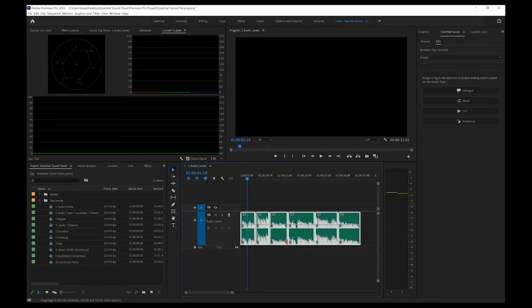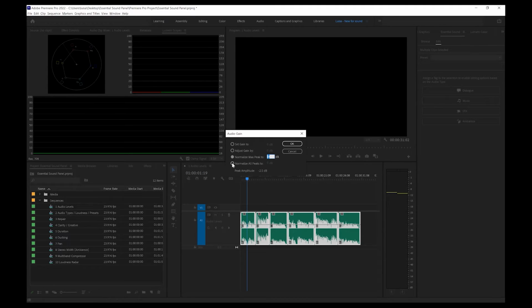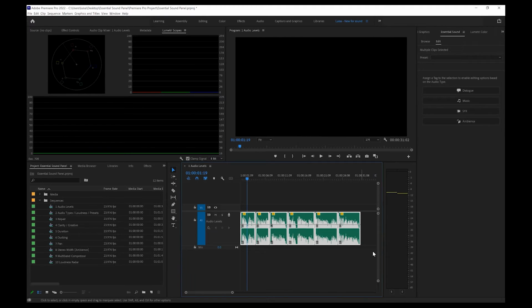So let's undo that. Control Z is your friend, Command Z on the Mac. Now I'm going to choose normalize all peaks 2, and I'm going to say, hey, -5, whatever. Look at the waveforms now. Boom. And that saves a ton of time, a ton of time. So generally speaking, before I even start processing my audio, I'm going to do this.